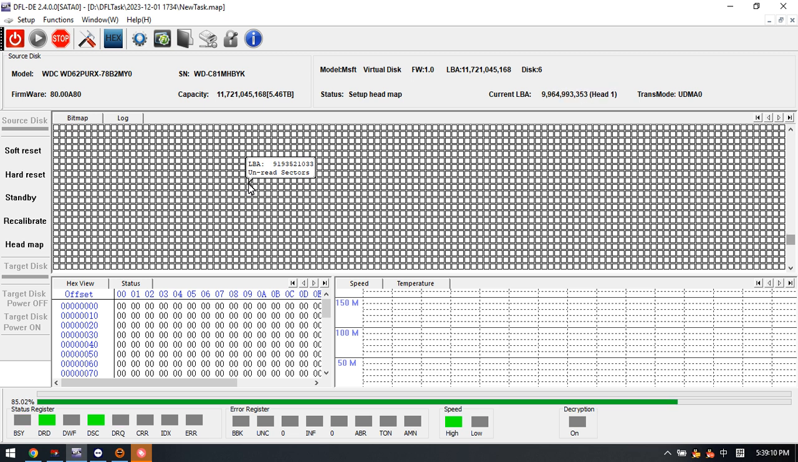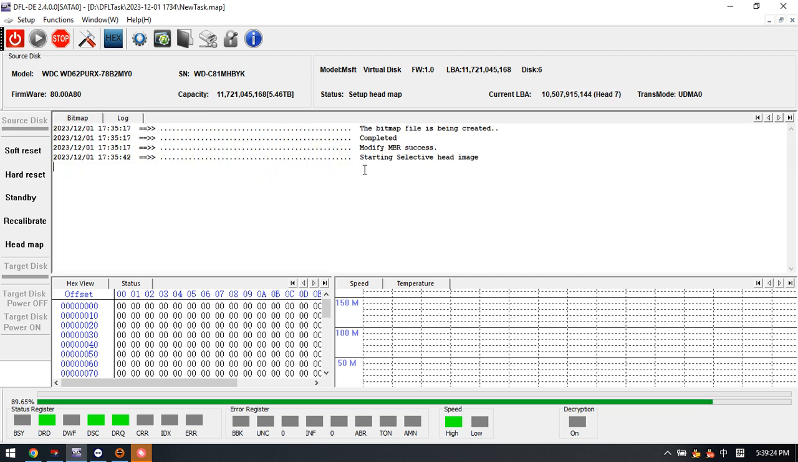Now we can see it's 85% now. We just need to wait a little bit longer and then the head map will be set up successfully. So we can check the log window. We can also check the progress bar. Either option is okay to find out if the head map is set up successfully or not. Now we can see 95.